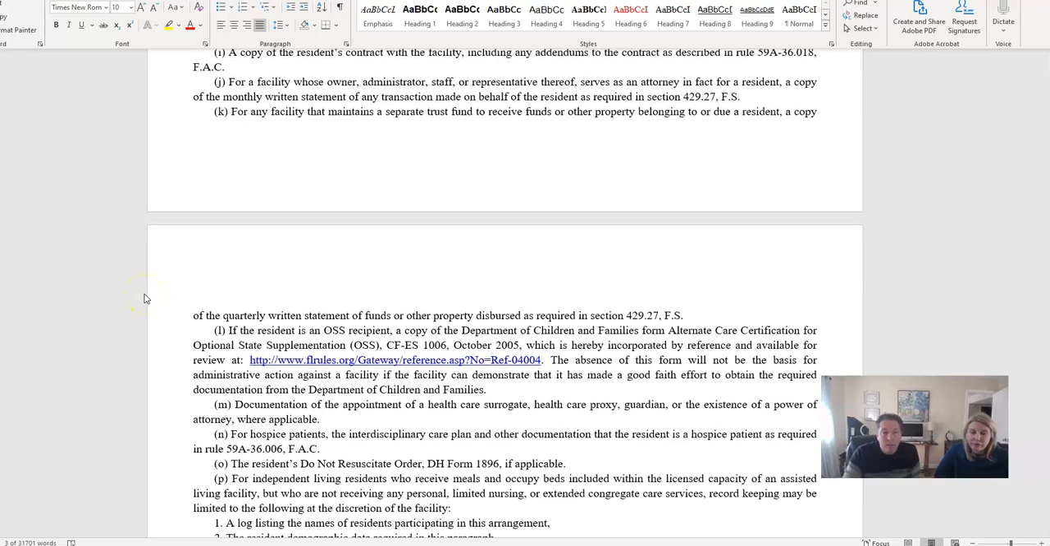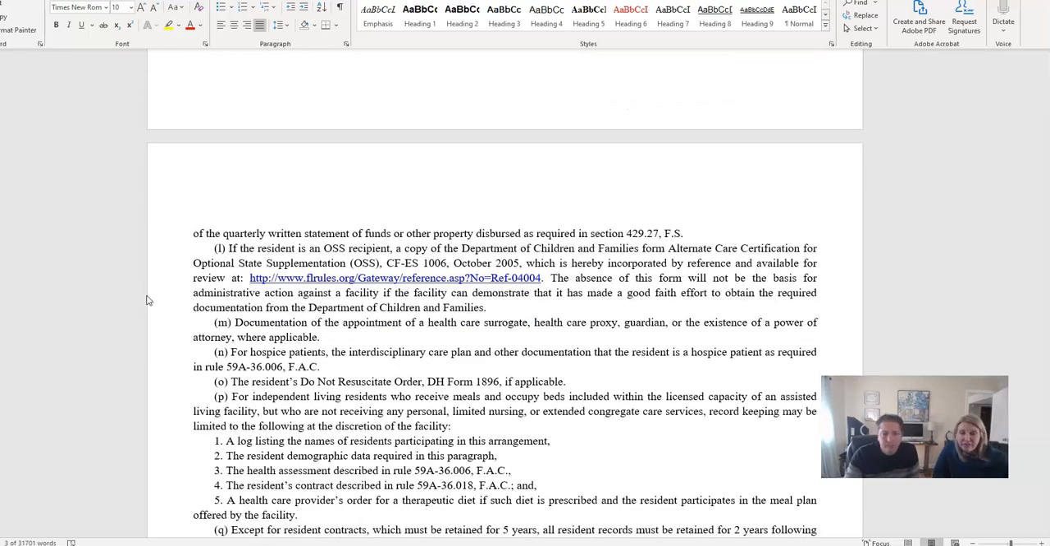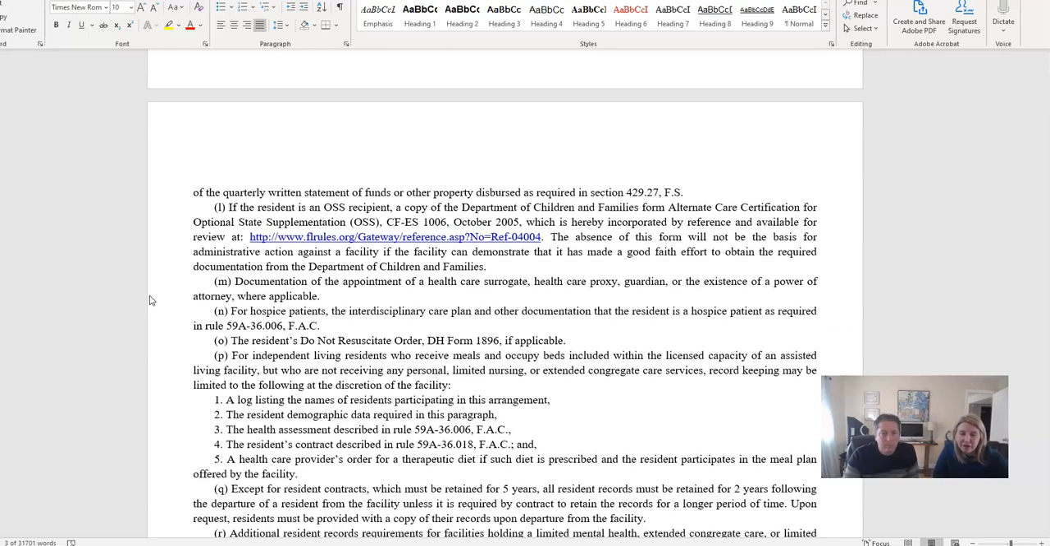If a resident is an OSS recipient, the Optional State Supplemental Program, a copy of the DCF form, Alternate Care Certification, must be in their file. I would say not too many questions on OSS. Most people aren't even on the OSS program anymore, but just be familiar with it. If you do have somebody in your facility under OSS, then you need that alternate care certification.